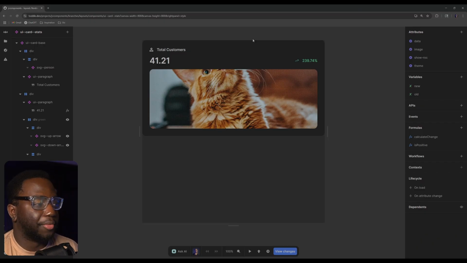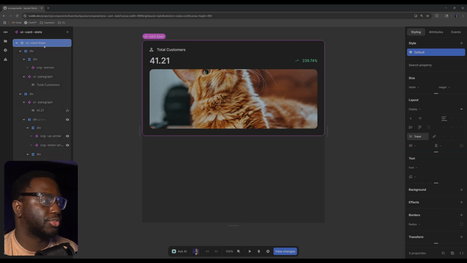Today, we're going to be talking about classes. Now, in the last episode, we did add a class to our card base to have this dark theme. So, I'm going to show you how we did that. Then we'll add some more classes, and then we can play around a little bit with how they work, okay?